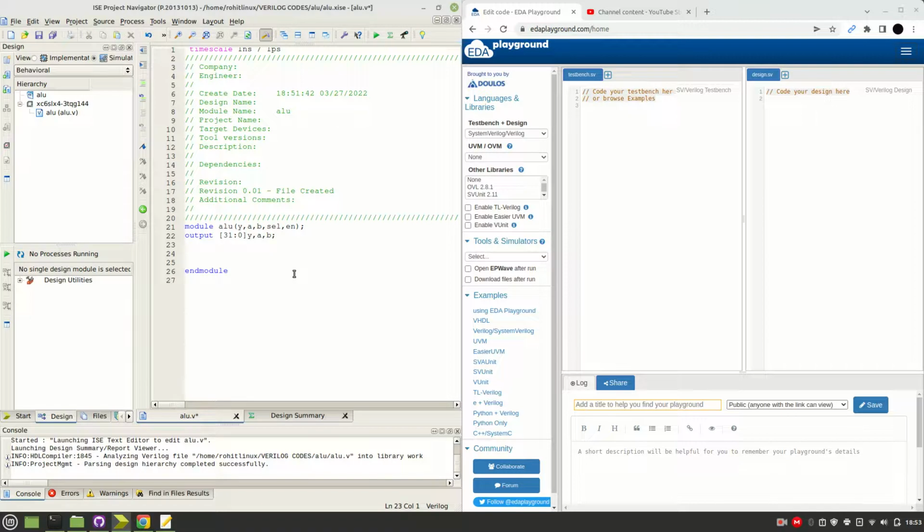Then the select line. We have 8 operations, so totally we need 3 bits to represent the 8 numbers. So 2 to 0, that is 3 bits are required, and we call this the select line, or we can simply use, instead of select line, opcode. Opcode is the more relevant word, because here we are just giving the opcode and it will do the operation.